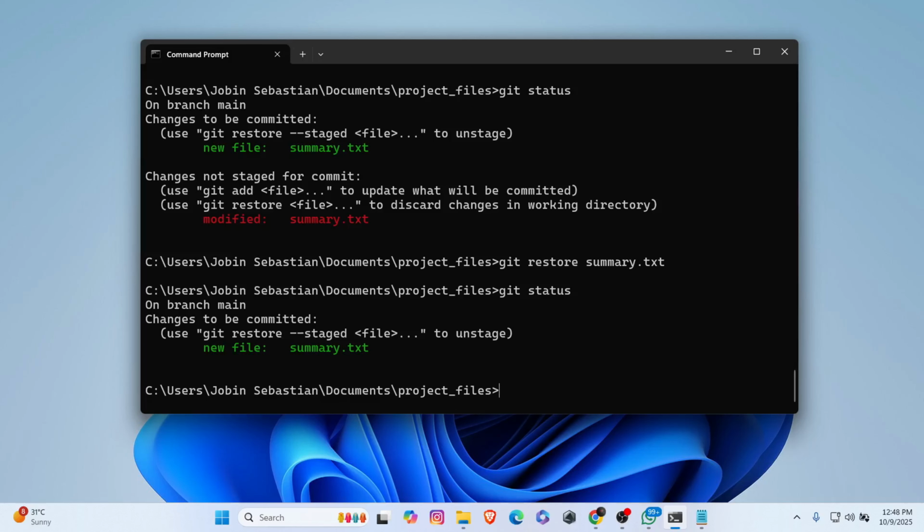Now we are going to go deep into git, like merging, branching, rebasing, all those things. And we'll do that in the next video.